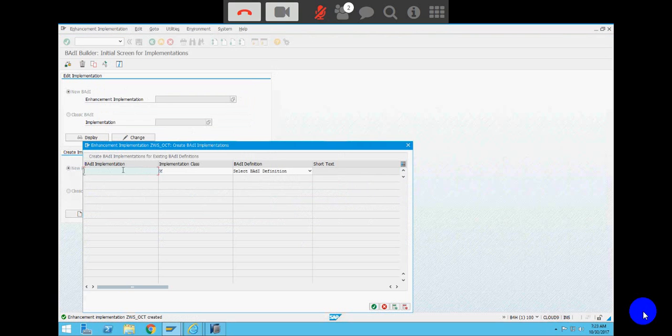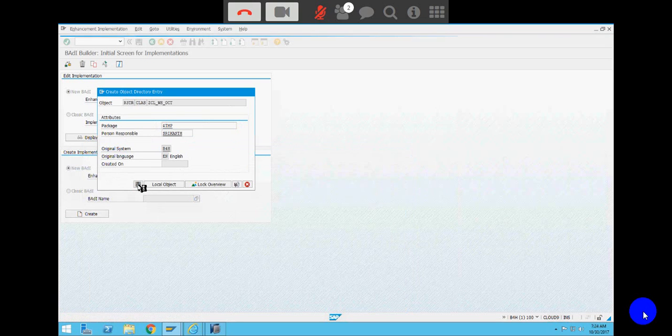BAdI implementation is Z_WORK_STATUS_OCT. Implementation class ZCL_WORK_STATUS_OCTOBER. BAdI definition, BAdI RSBPC set user. You just need to tell your ABAP consultant so that he can write it. You should show the path where to write. Remaining all these things can be maintained by him. First time it will take like that.